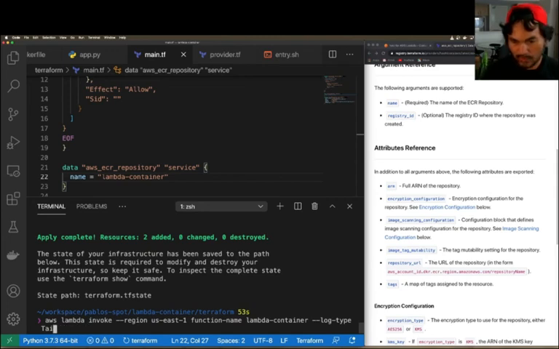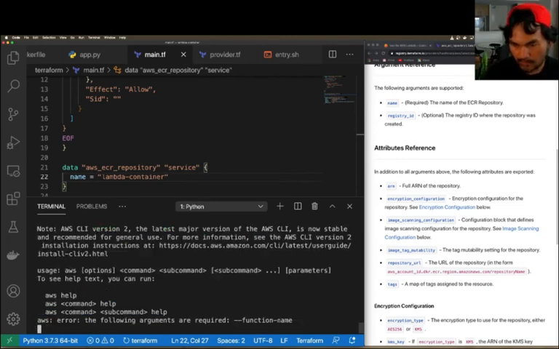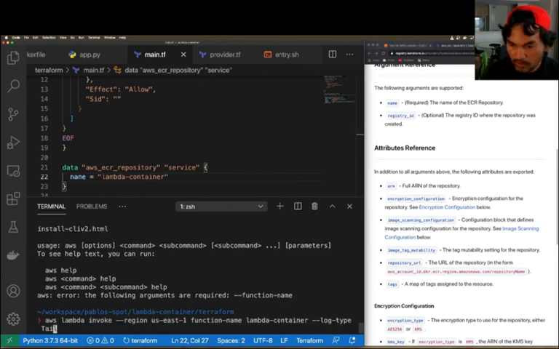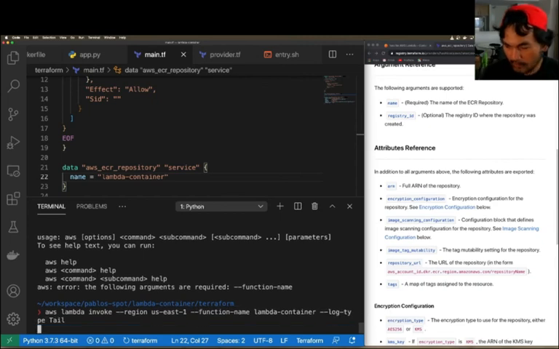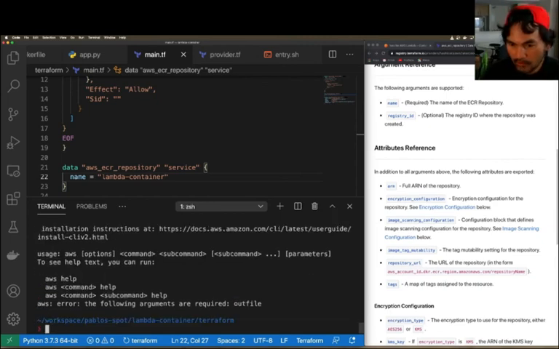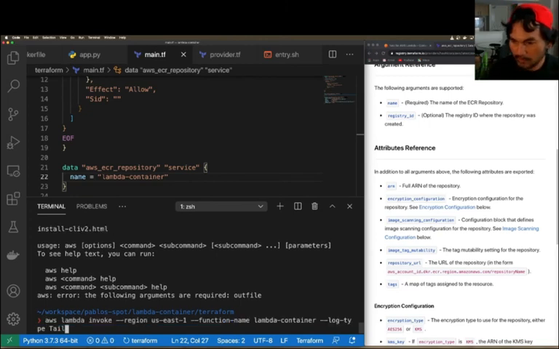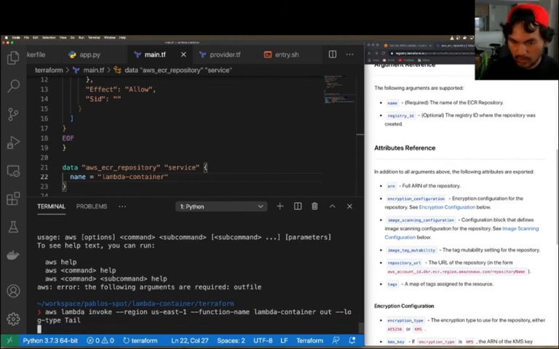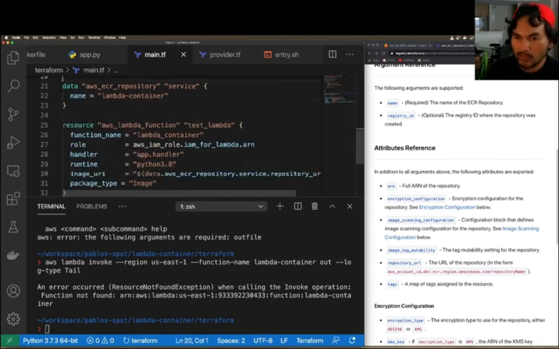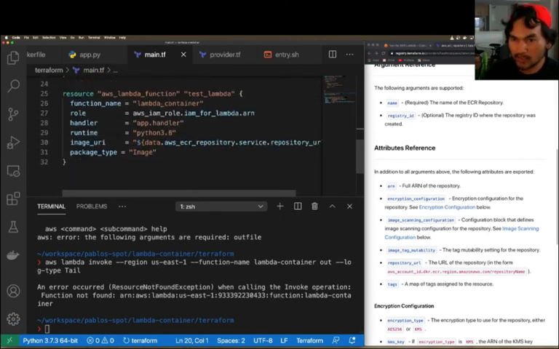Oh no, let's just do that. We don't have the dashes, so let's fix that. The following arguments are required: output file. So we just go function name, out. Let's have a look at what name we provided. So it's actually an underscore instead of a dash, so that's why it's missing. So let's fix that.